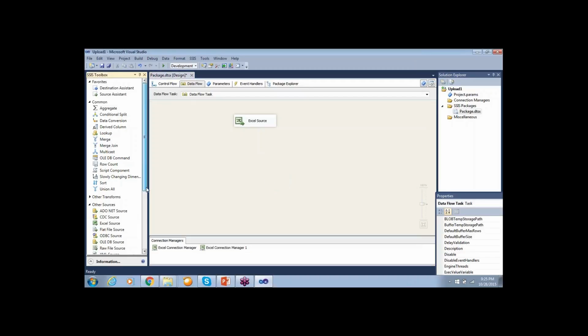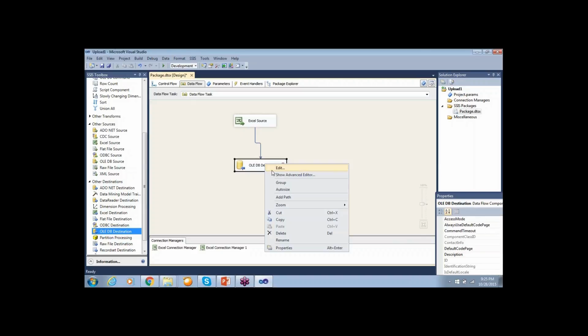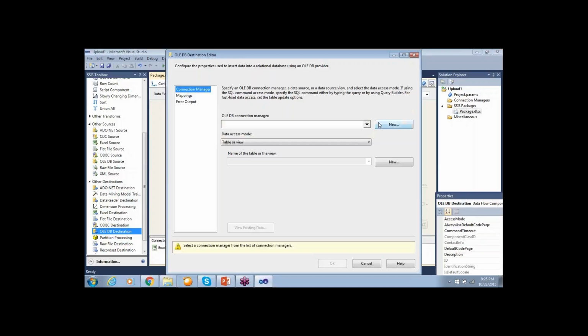I need the OLE DB destination, because I want to upload the Excel data into SQL, not into Access. I will tell you why we are going to use Excel, why flat file, why raw files, why XML, CDC. All these things I will explain to you one by one. So only give the destination.